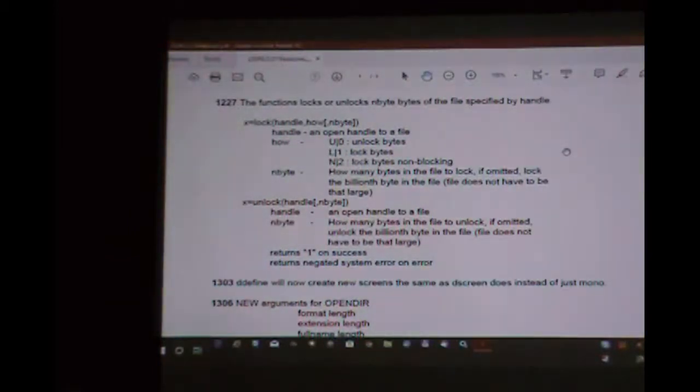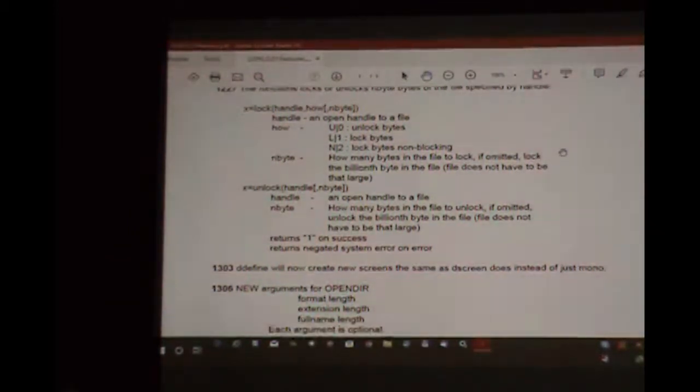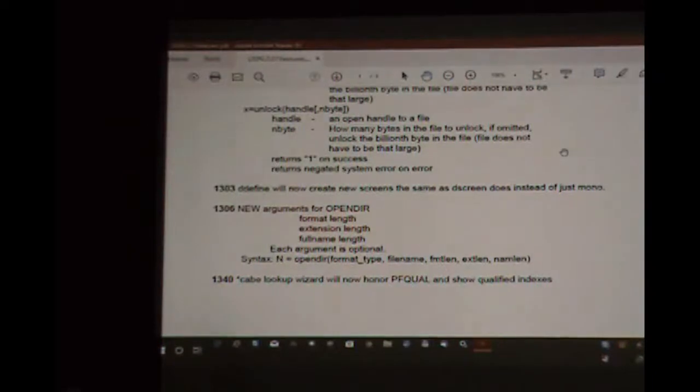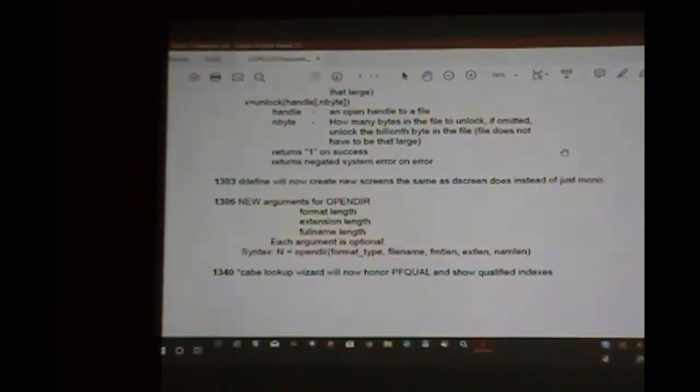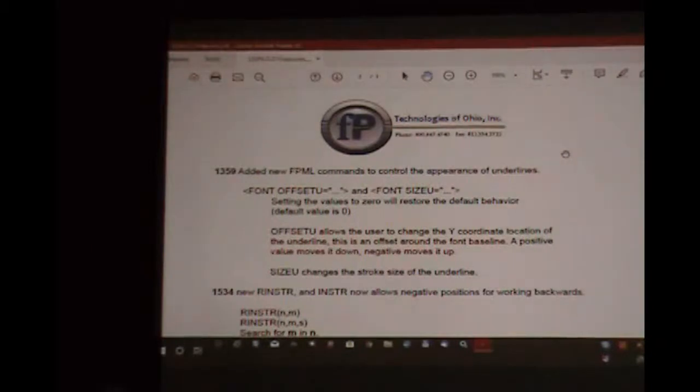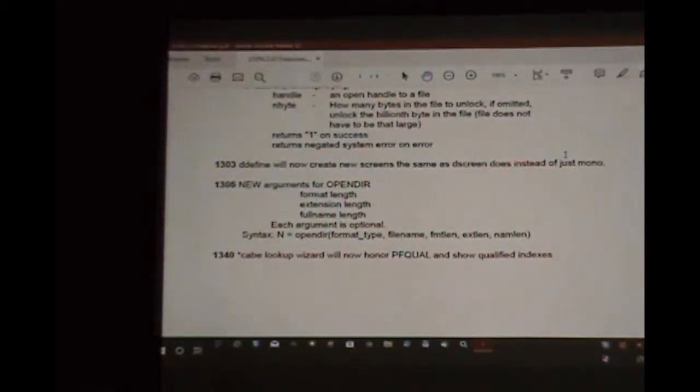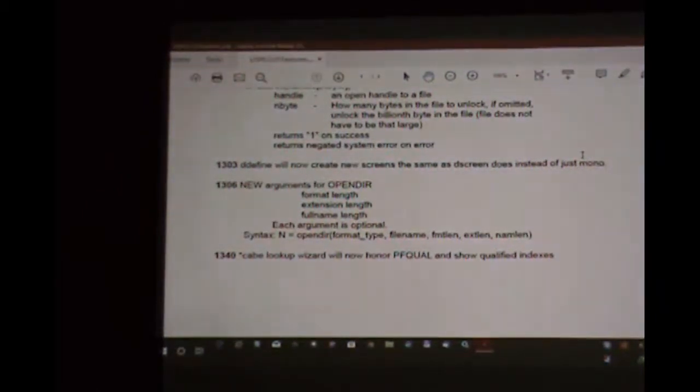All right, let's keep going here. Dedefine. Now, when you created a screen automatically on a new file, you always had the problem of it creating a mono screen on Unix. It no longer does that. It's now creating a color screen. We got some new stuff in OpenDir where you can now specify the form length, the extension length, and the full name length. So you can work with those.